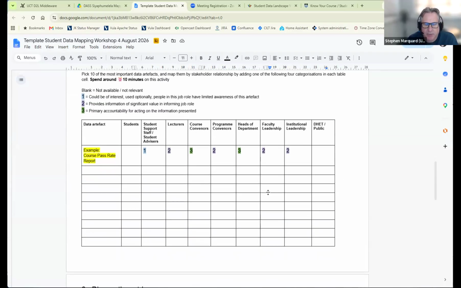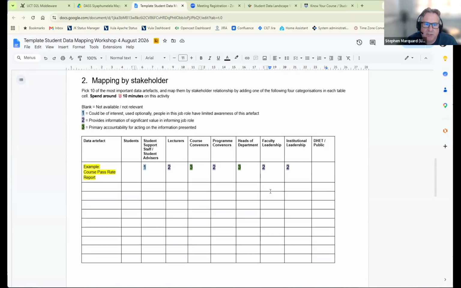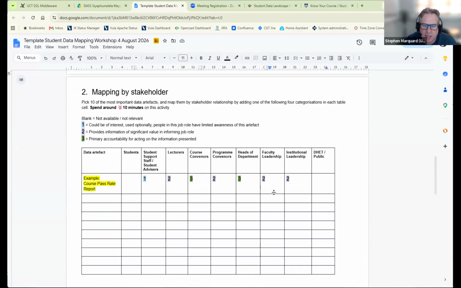So in the next part, there are different mapping exercises. The point of mapping is to look at your environment as a whole, what we call the landscape, to think about who has access to what, what is the completeness of that, and what are the gaps. So what we're asking you to do is to consider what you described as your data artifacts or assets by these different role players. These are roughly grouped according to levels. Starting with students, what do they have access to? Student advisors, lecturers, course conveners, program conveners. So we're moving up the institutional ladder here.